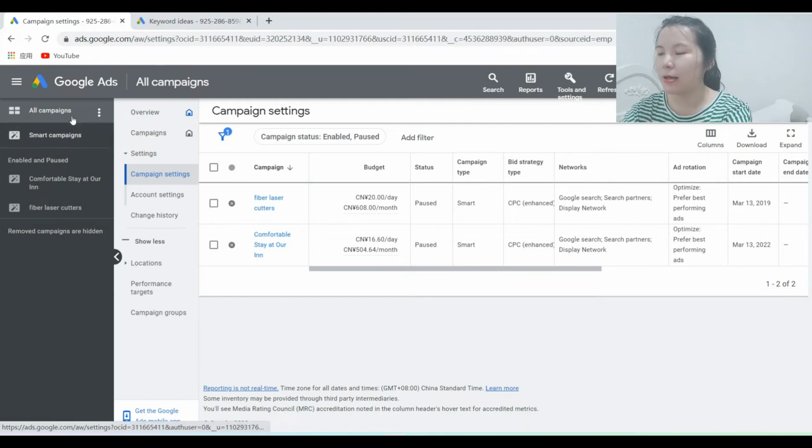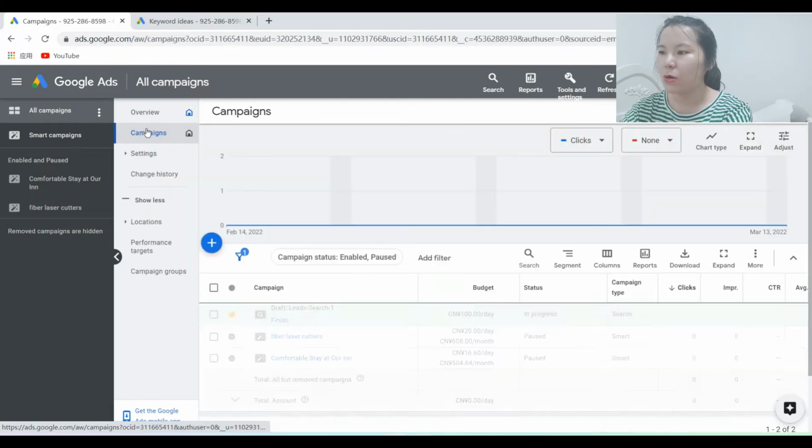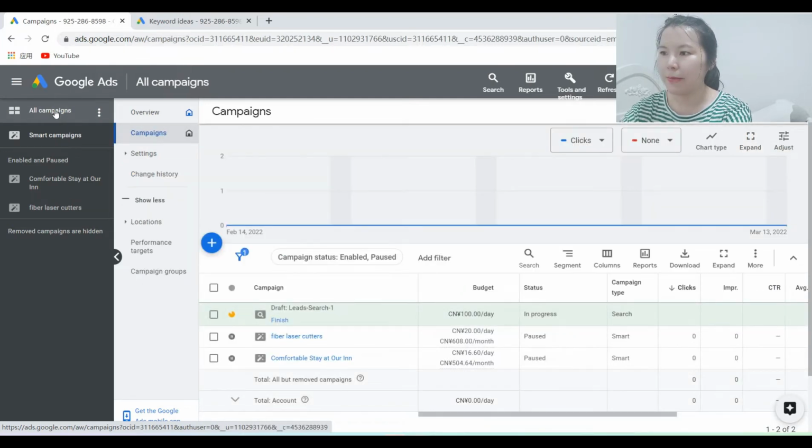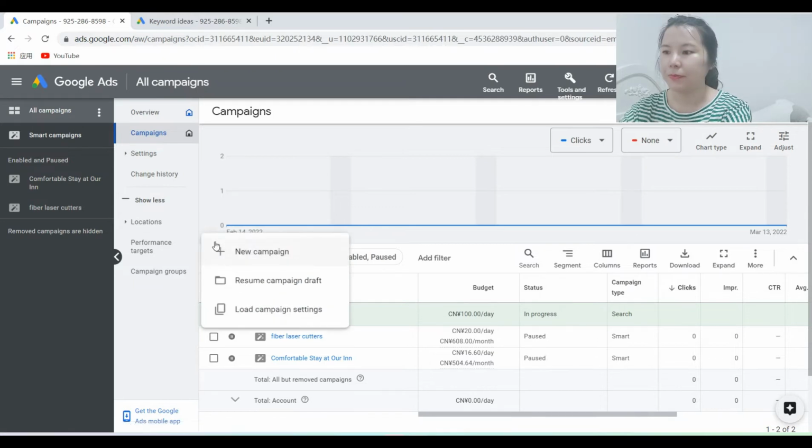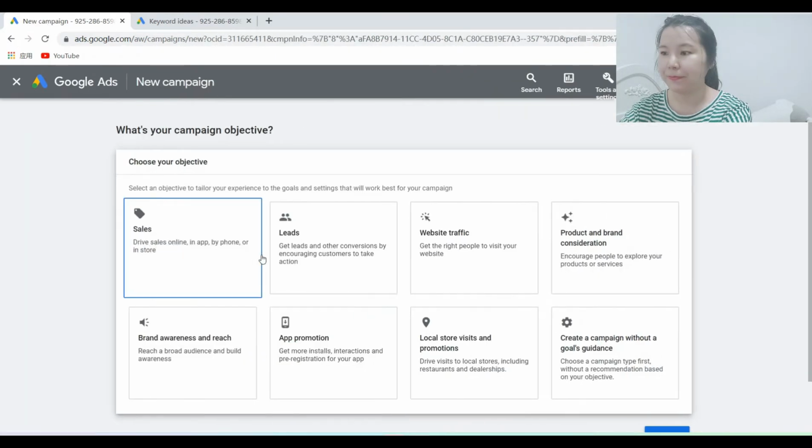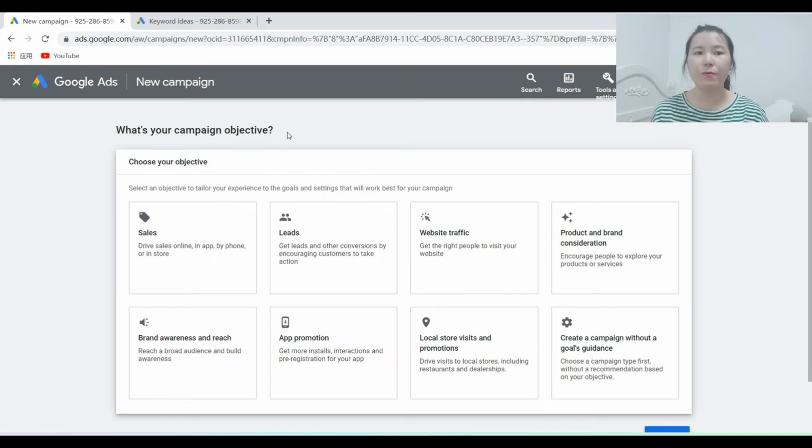Starting at the beginning, we can click Campaigns or All campaigns, and then click the plus button and choose New campaign. You are going to see a variety of campaign objectives you might choose. You might figure out which one you want to focus on first.